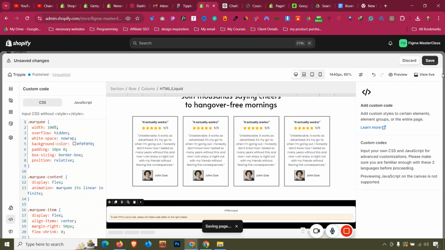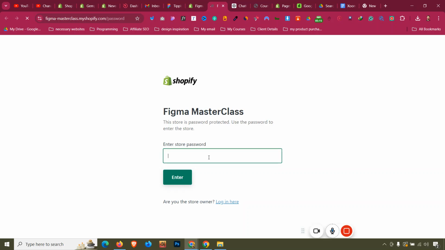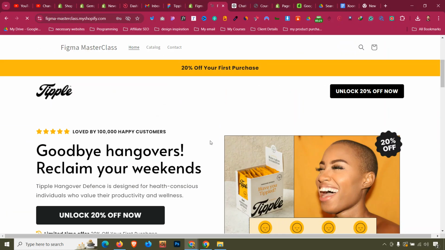Now we need to save, and then publish the page to see if it is working or not. Click on the publish button, or Control Shift S as a shortcut. Then it will work perfectly. Now if I click view live page, I may need to put in the password. 1234 is the password.